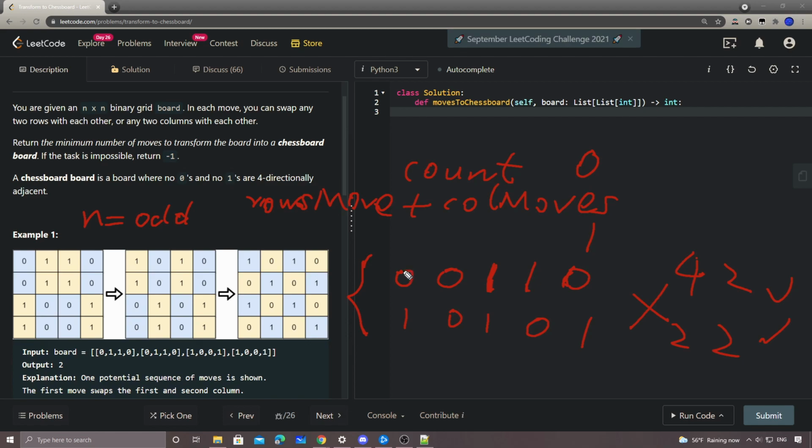At this moment, the first one has to be 0, because in the end we know we want 0 1 0 1 0. But if it's even, then we'll have two options. We can either put 0 at the beginning, or we can put 1 at the beginning, because for even length we have 0 1 0 1 or 1 0 1 0. And we need to check both cases for the even length.